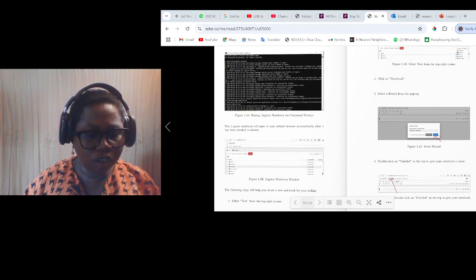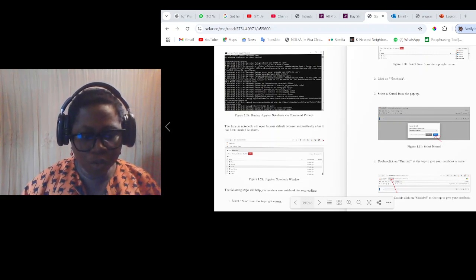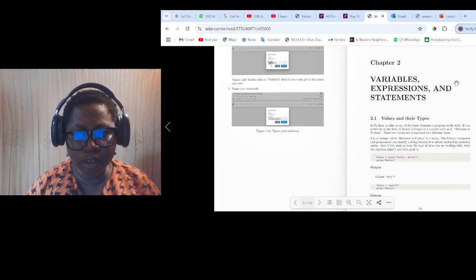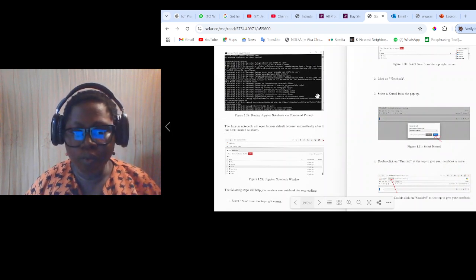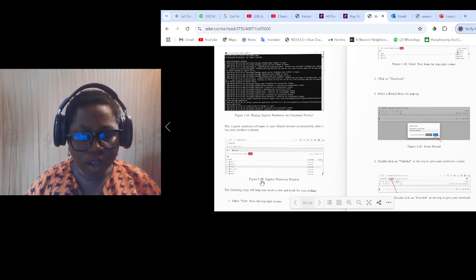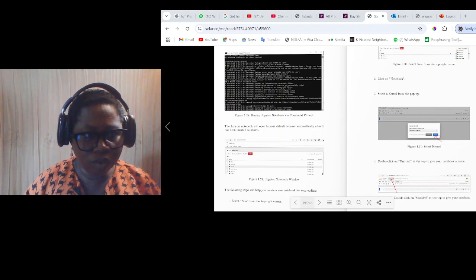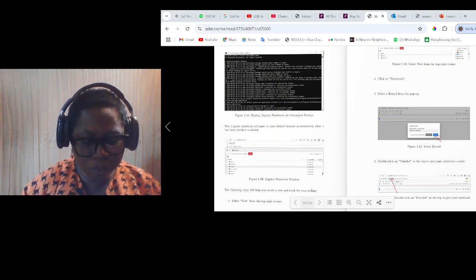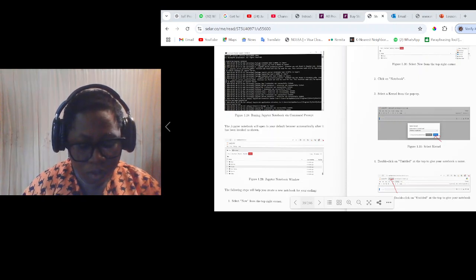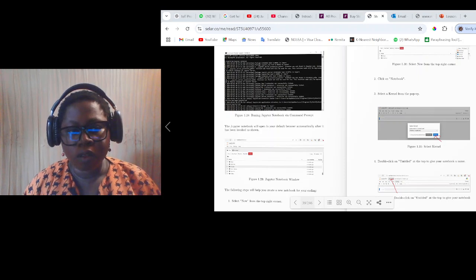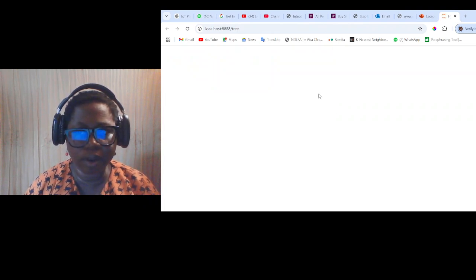If you want to install Jupyter Notebook, this book will show you how you can do it without even bothering to install Anaconda on your system. It's just simple using pip install, and you get it done. I have it already. All you need to do when you have installed Jupyter Notebook is to go to your command prompt and type jupyter notebook. It will simply open it in your browser.